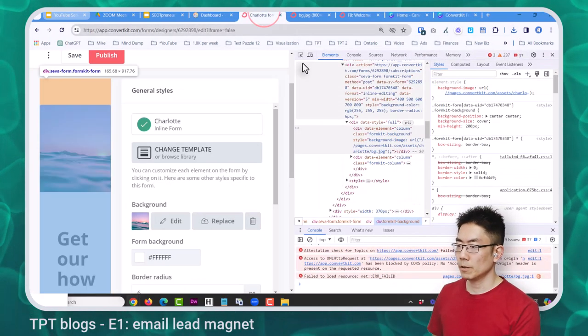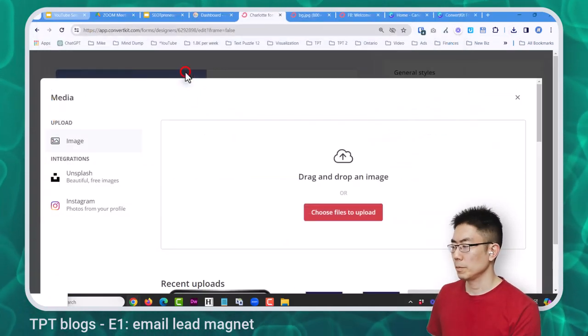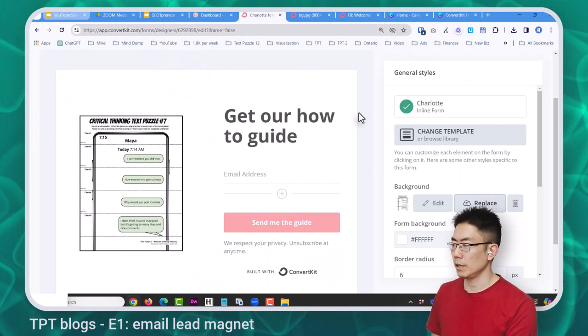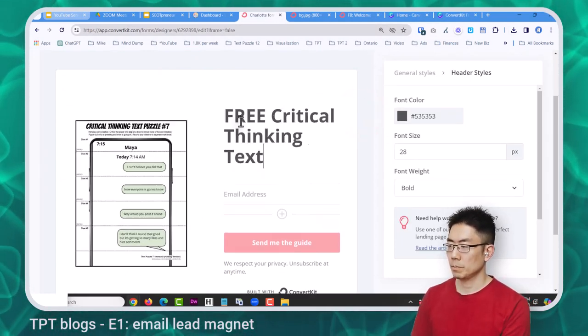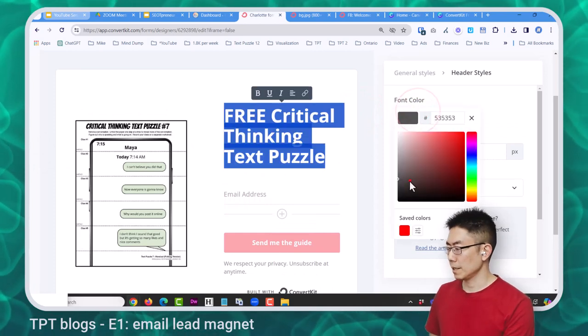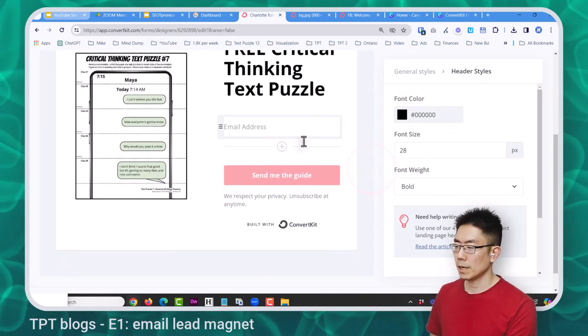I'm going to go back to ConvertKit. Let's choose the file. There's my file. Pretty basic, but it shows the handout. It's good enough right now. So I'm going to call this print free critical thinking text puzzle. I want this to be dark black as opposed to light gray. So make that black. Email address.